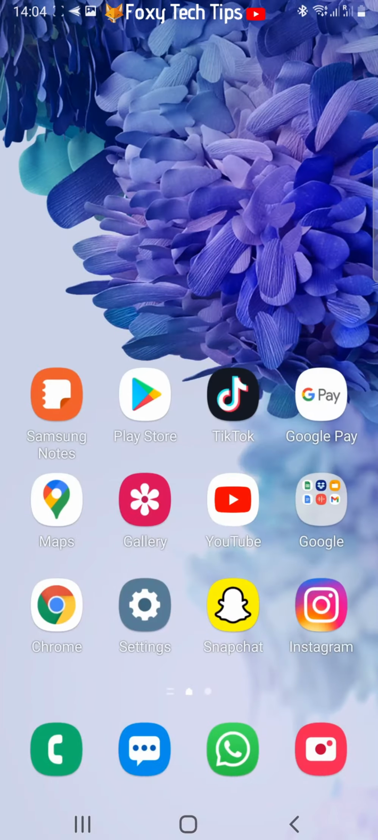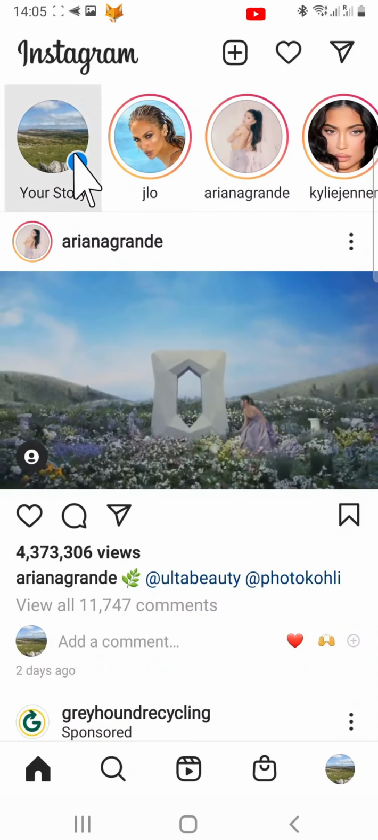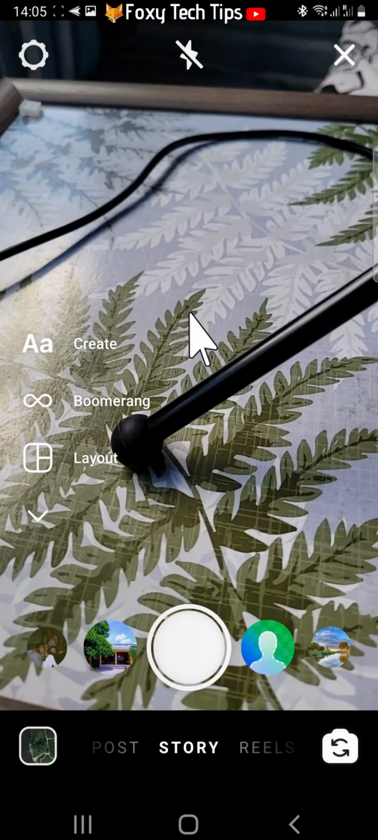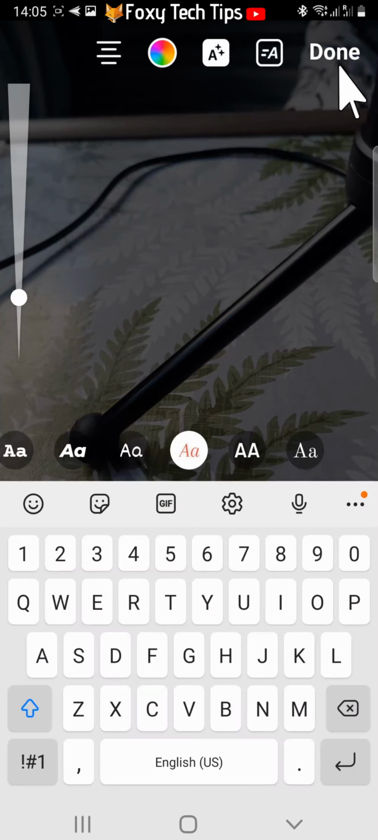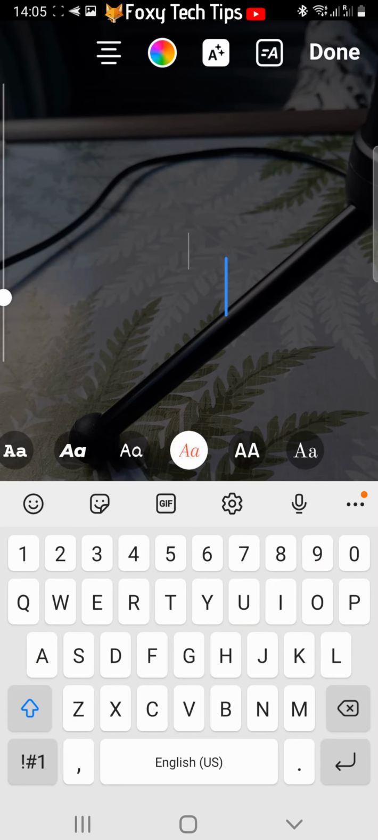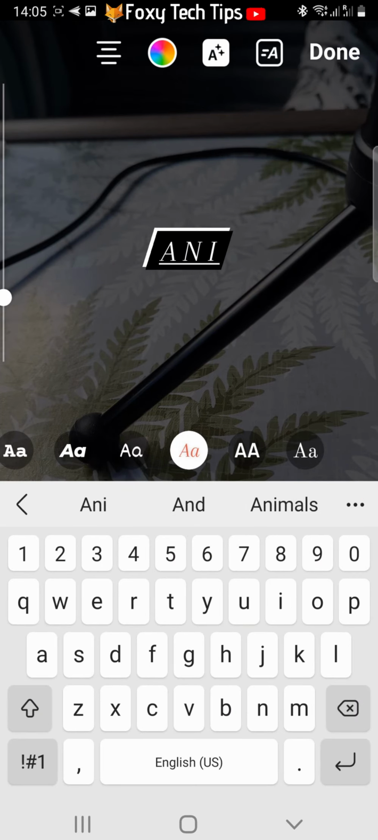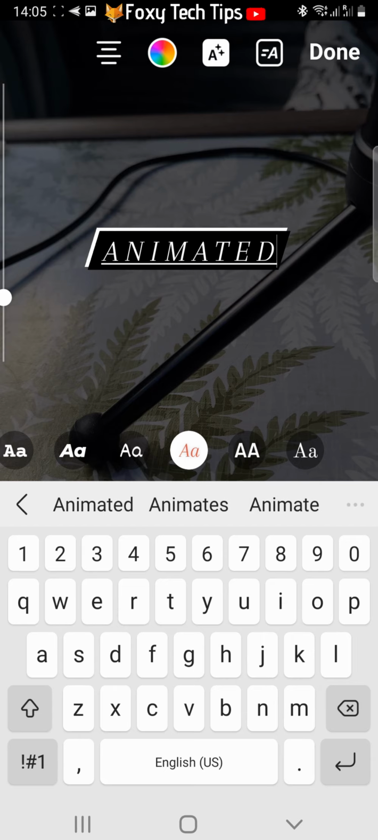Open Instagram and go to create a story like normal. Add your photo or video and then tap on the AA button in the top right corner to add text. Type the text that you would like to be animated. Then tap the A in the top right corner to animate your text.